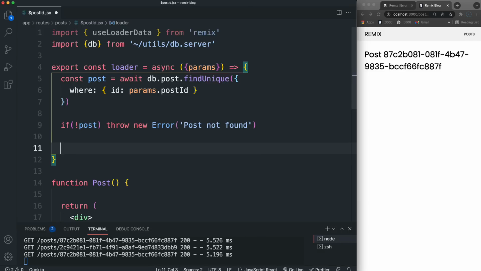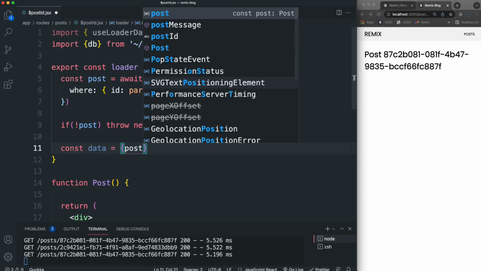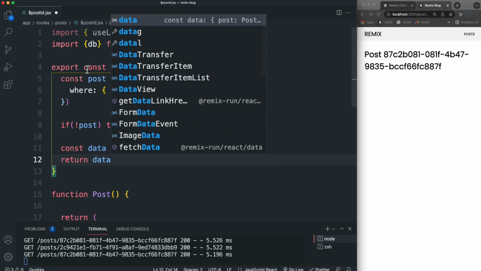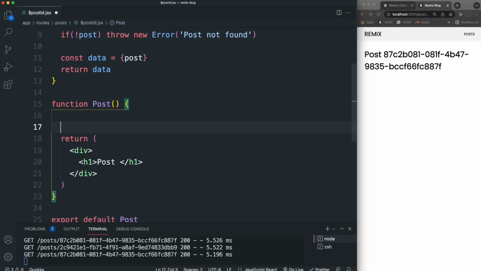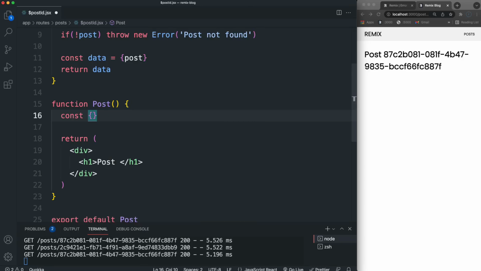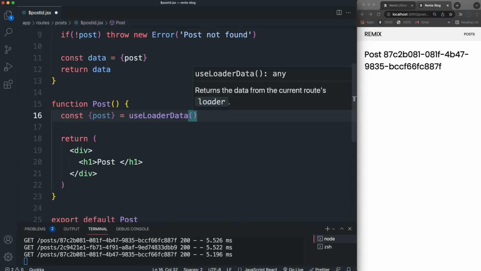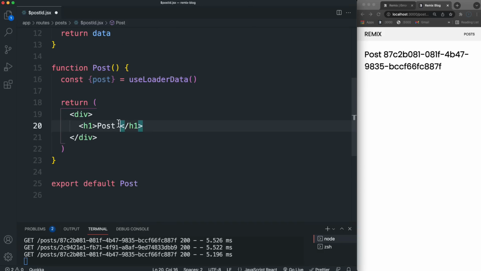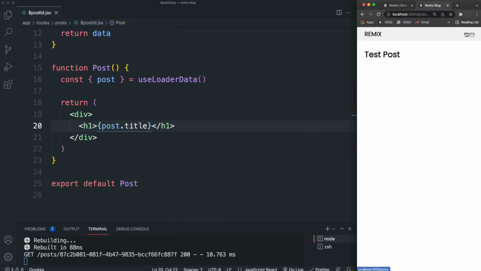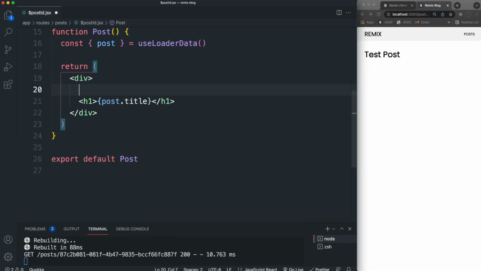And then otherwise we'll set const data, and we'll set that to, we'll have post in there so we can get that, and we'll return data. So then down here we can use that hook. We'll say const data, actually we'll destructure that, and we'll get the post from useLoaderData. And then this h1, I should be able to output the post.title. And there we go.